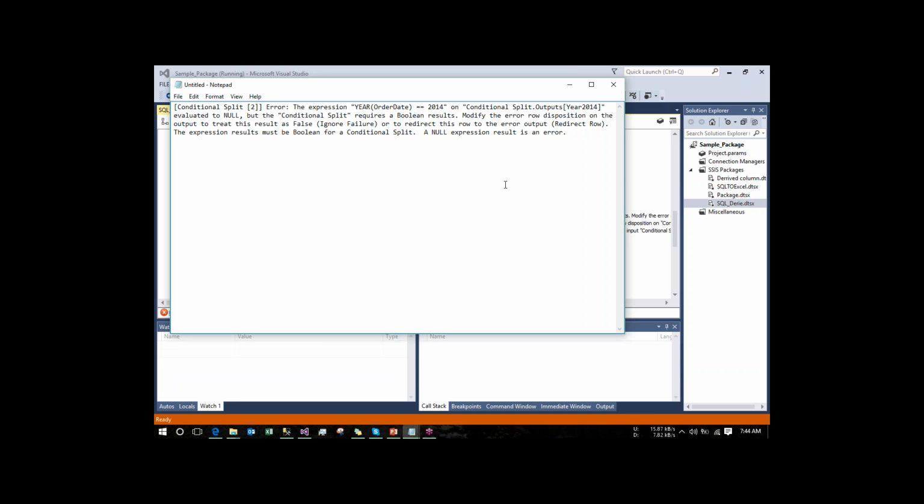There is no hard and fast rule, but you have to read this line: Conditional split evaluated to null, but the condition expects a boolean result. Okay, so why are we getting this? Because in the previous design we were getting some null rows. So it is saying that the date column should not be blank. Okay, so let's see how to filter that out.